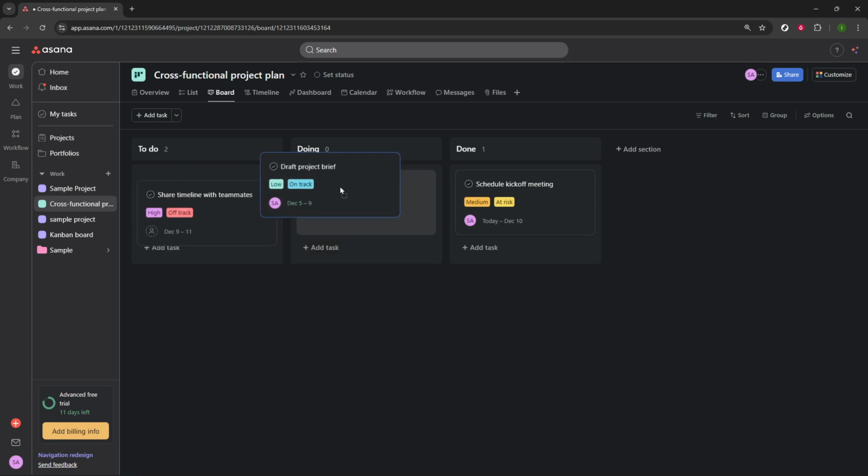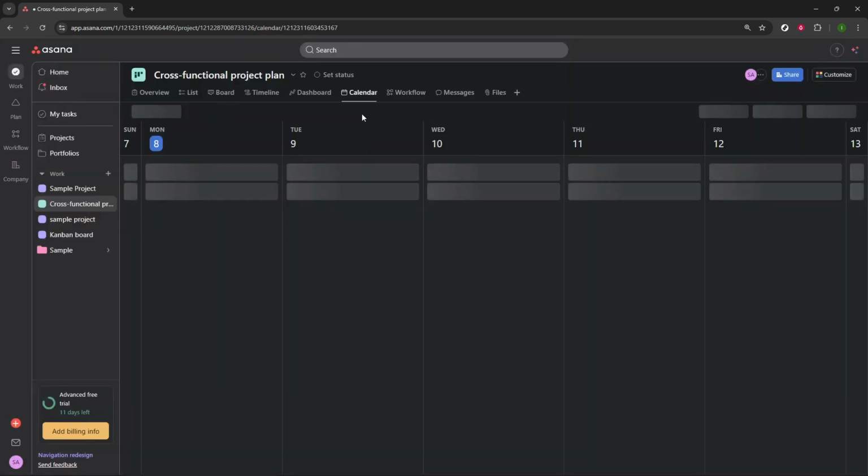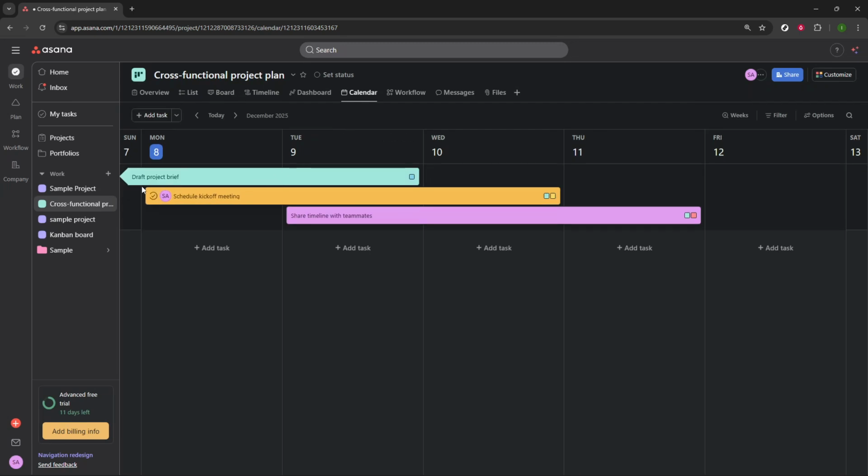Finally, open the calendar view. Here, tasks appear on a monthly or weekly calendar based on their due dates. This is the best place to check workload balance, upcoming deadlines, and potential conflicts. If something looks crowded, adjust task dates in list view or within the task itself so your schedule evens out. Keeping due dates accurate ensures the calendar reflects reality and helps your team plan better.